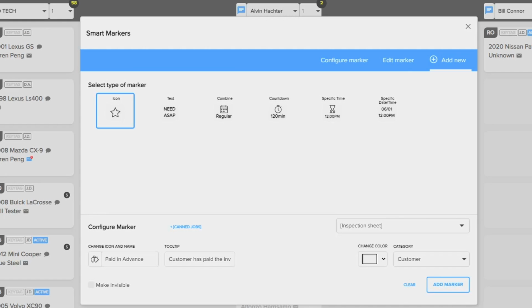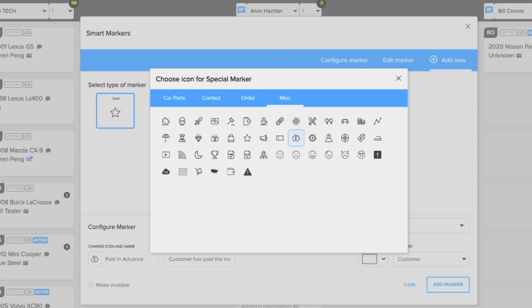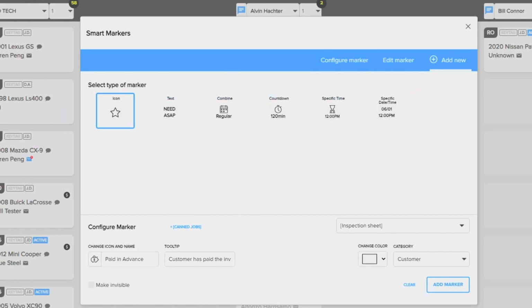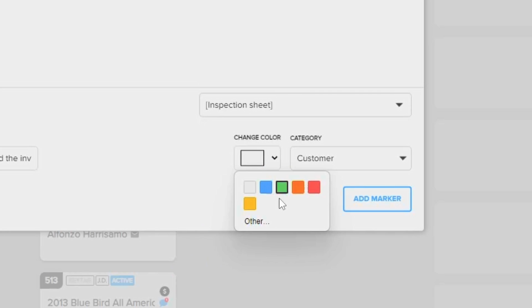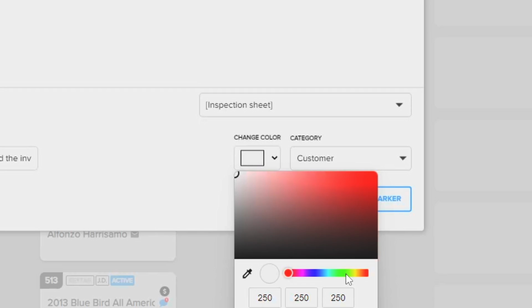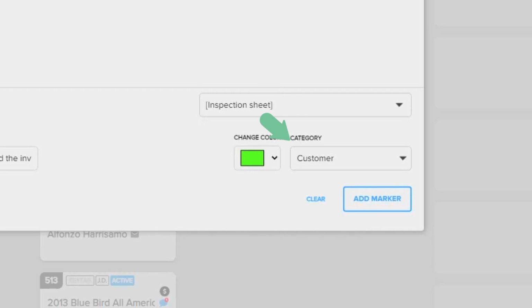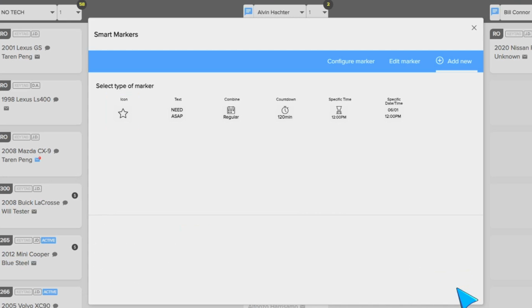We'll select an icon from the icon library. There are 4 different categories, all with different icons. We provided a name. We added a tooltip for further clarification. We can add a color. You can either select from the pre-selected or use the color wheel. Now all we need to do is select a category. We can hit Add Marker, and that marker has now been successfully added to our Smart Marker library.